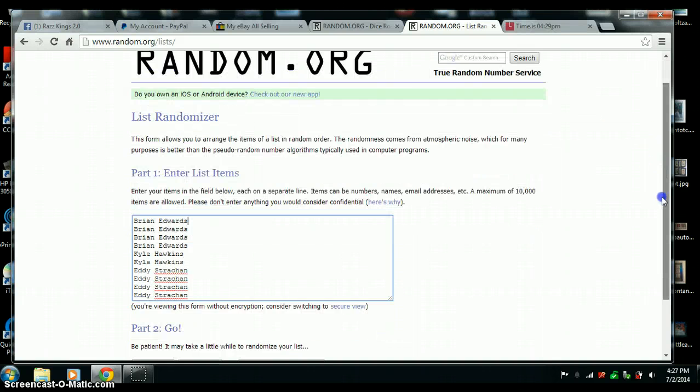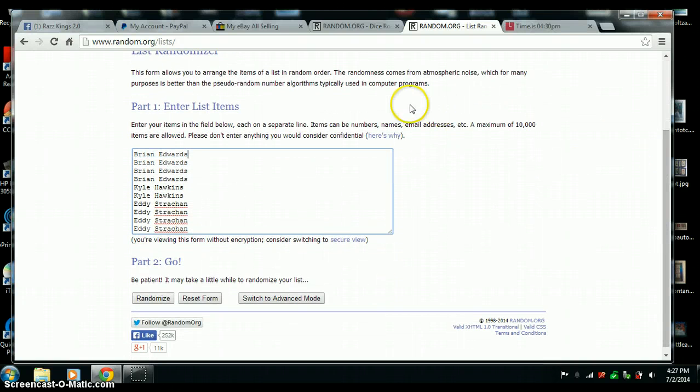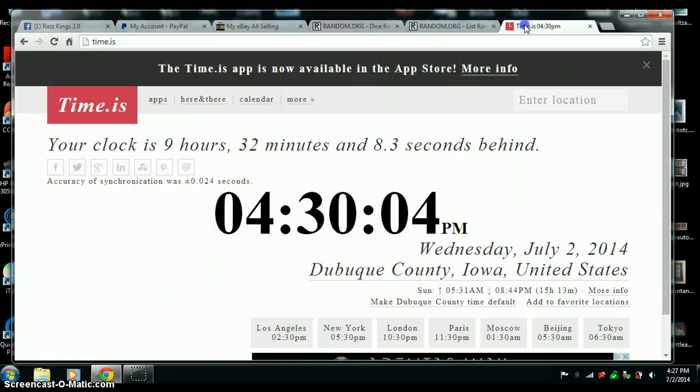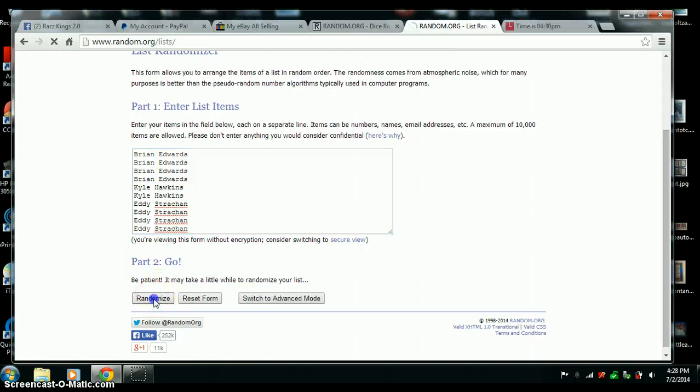Here's a list. Brian 4, Kyle 2, Eddie with last 4. Again, 12 on the dice. Just hit 4:30. Good luck, guys.